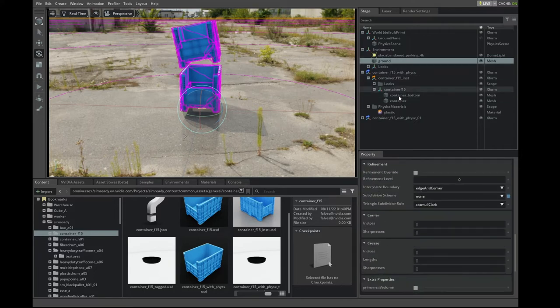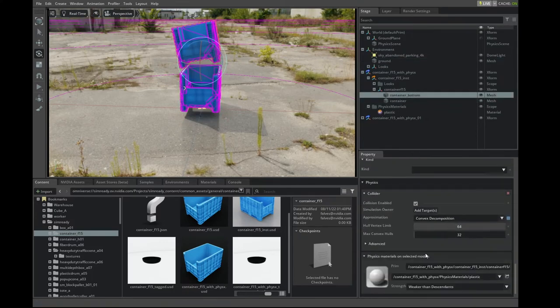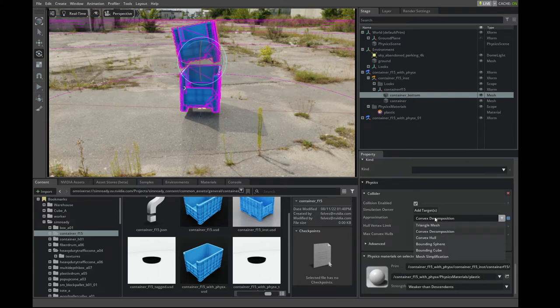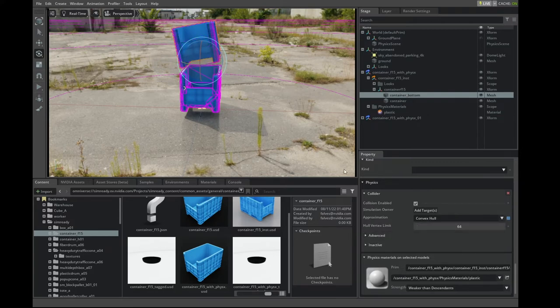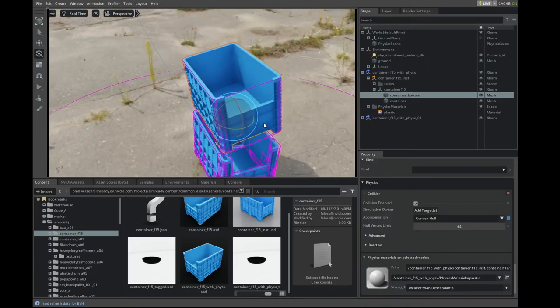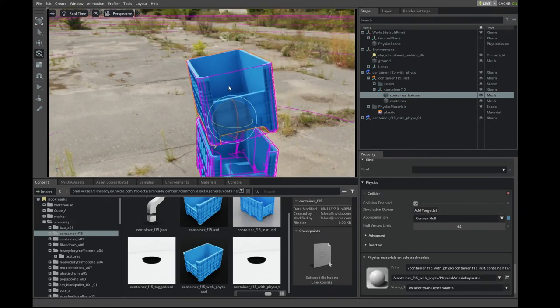Now, usually a SimReady asset is going to already have this stuff set up. But if you wanted to come in here and make something even more efficient, you could go to approximation right here and click on the different options. If I wanted to be a little bit more efficient, I could go to convex hull. But as you can see, when I change it to convex hull here, we're losing the concavity of this object, and we're getting a line straight across. So that's not going to work for this asset, especially if we wanted to throw something in the bucket.